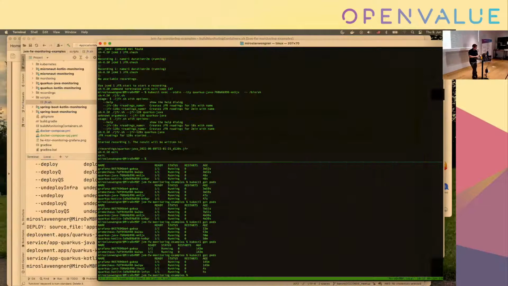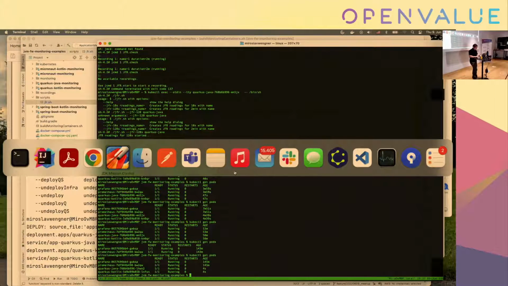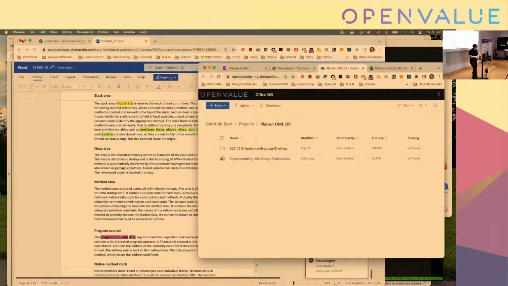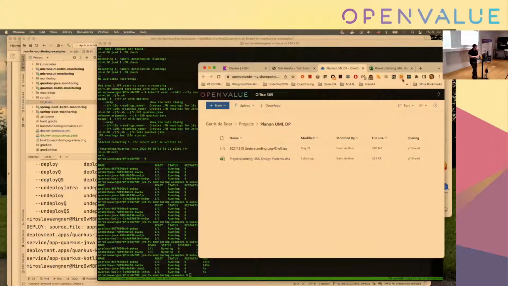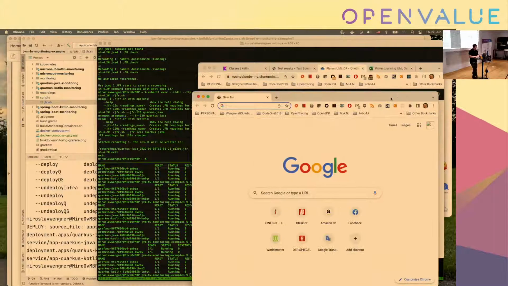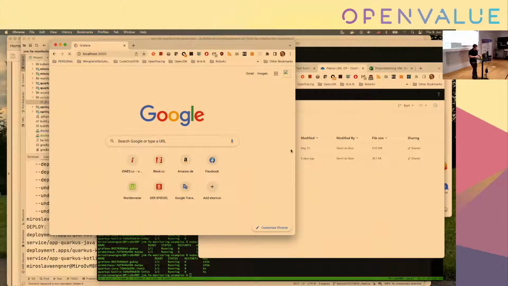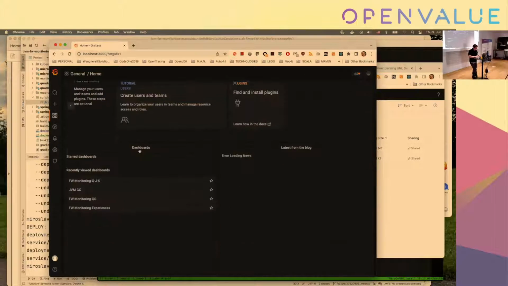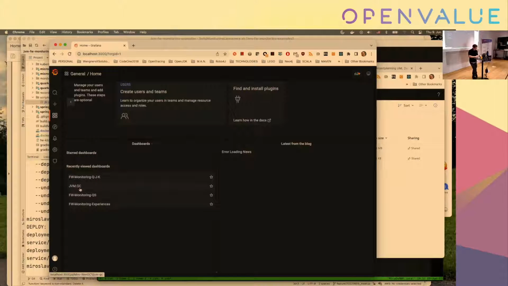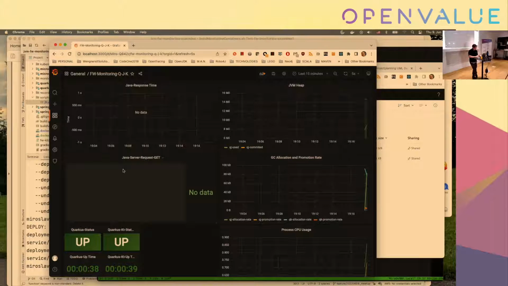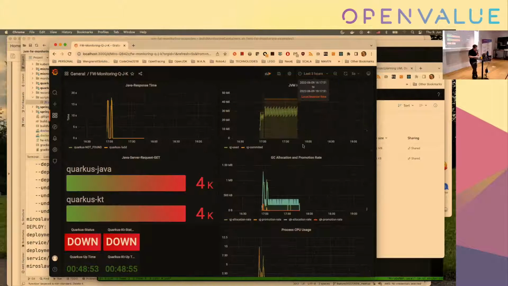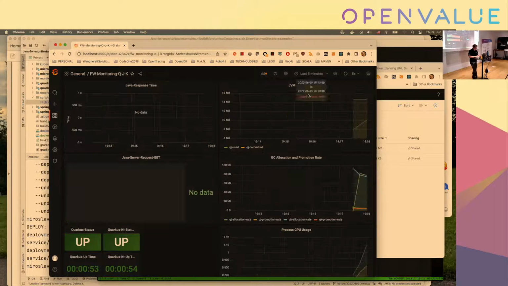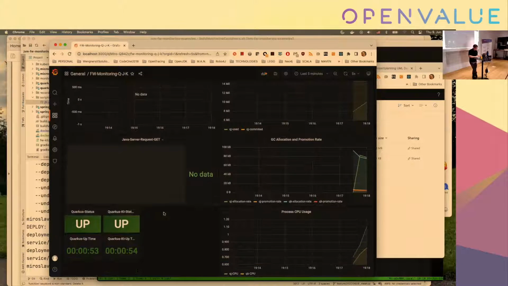Okay, so let's take a look. Oh, what is happening? It's okay. This is not what I want to see. Okay, let's go here. So I have here the monitoring for Quarkus and Java. You see my endpoints are up here, but if I show you the last 3 minutes, you see I have already been playing with this. So right now we have it up again.